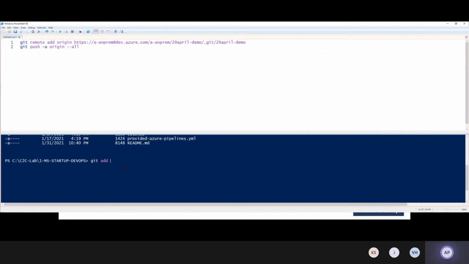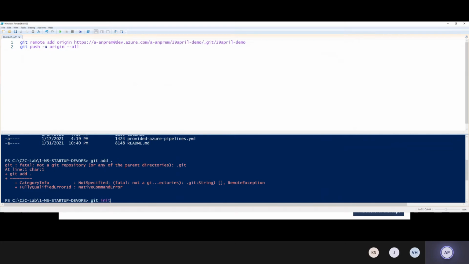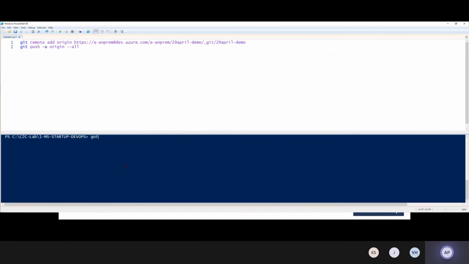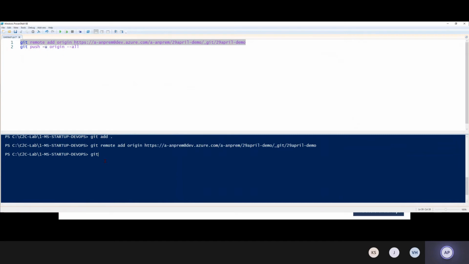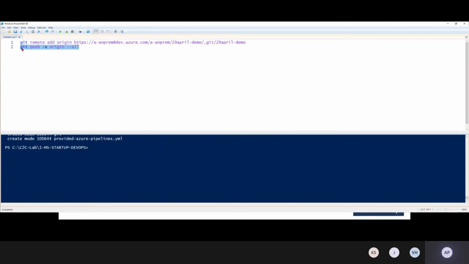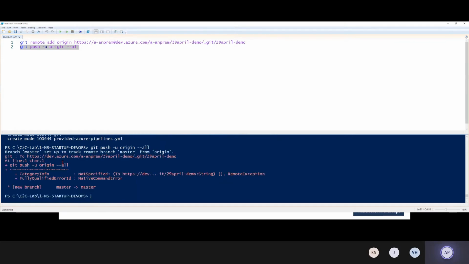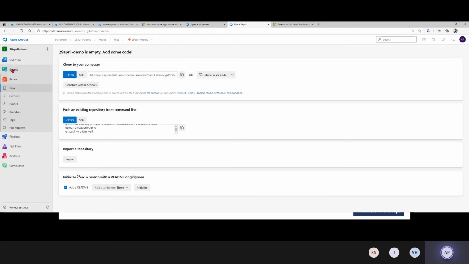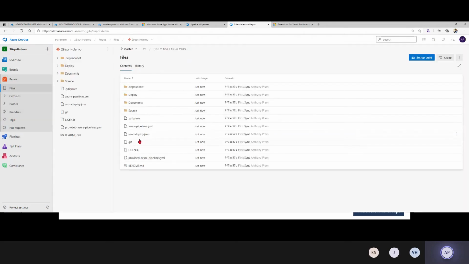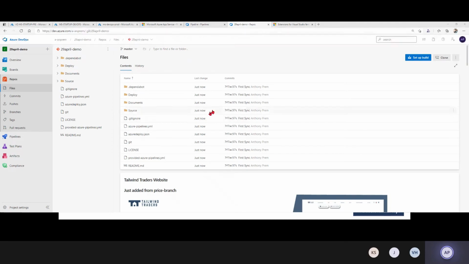For that, I'll have to add a few command lines. I'm going to first initialize the directory. Then I'm going to add, and then commit. So let's push this. As soon as I push this command, all the files that exist on my local machine will get updated in the Azure repo. Let's go ahead and refresh, and you see all the files are updated here. This is basically coming from my local machine.